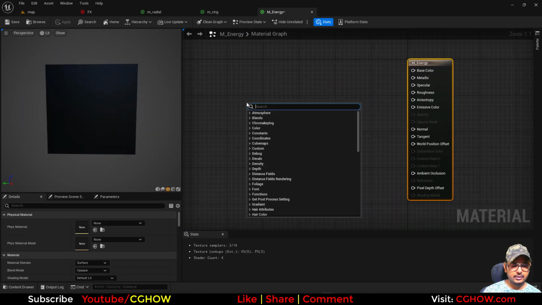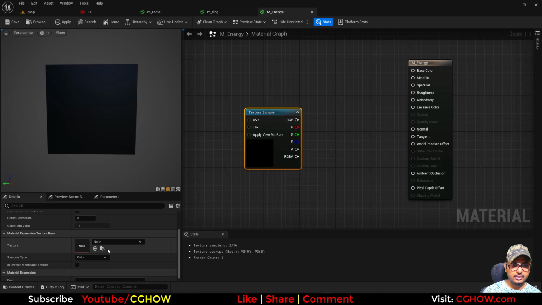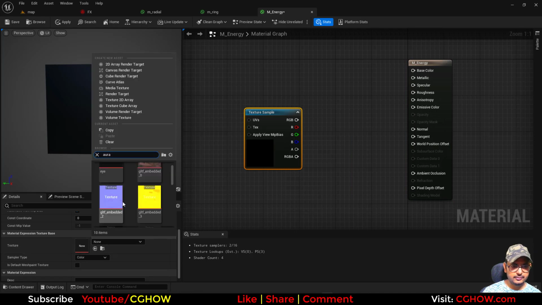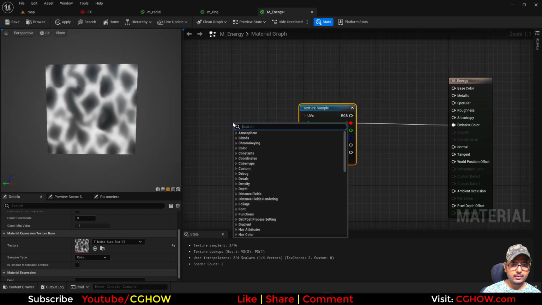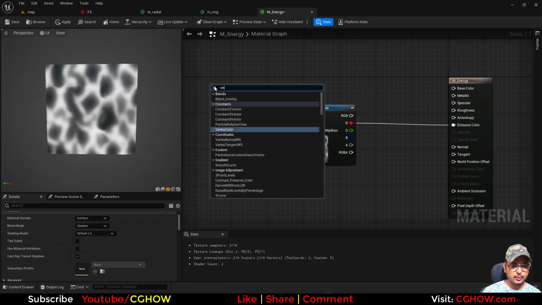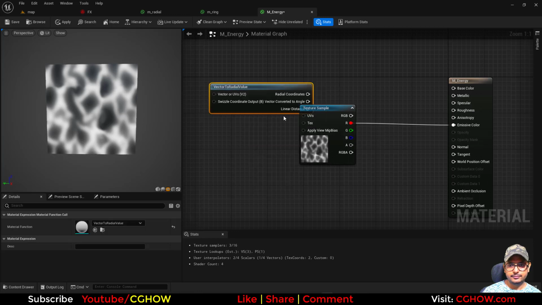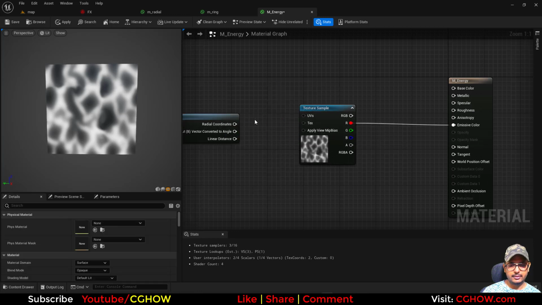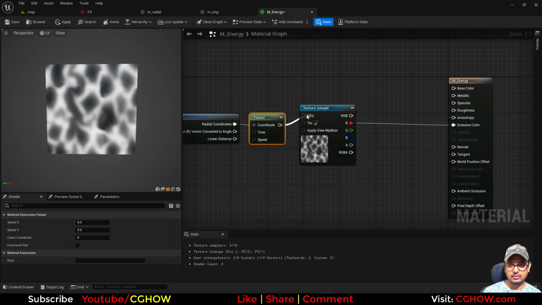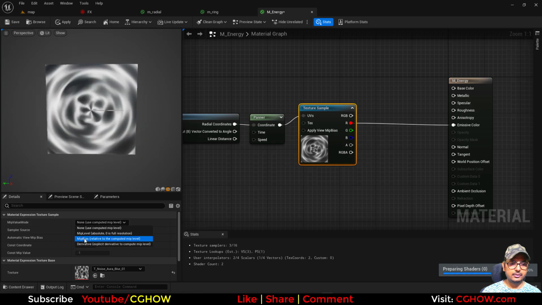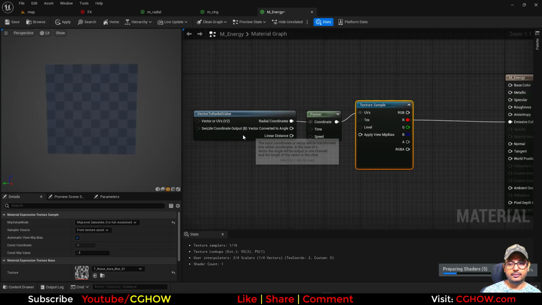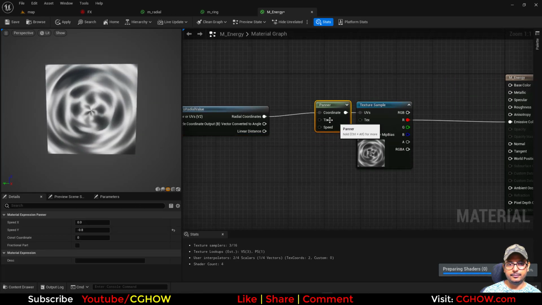Then we need a texture. I will take my favorite aura. Okay. Then take the vector to radial and the pan, maybe minus 0.8, and make that texture mid level so that thing.